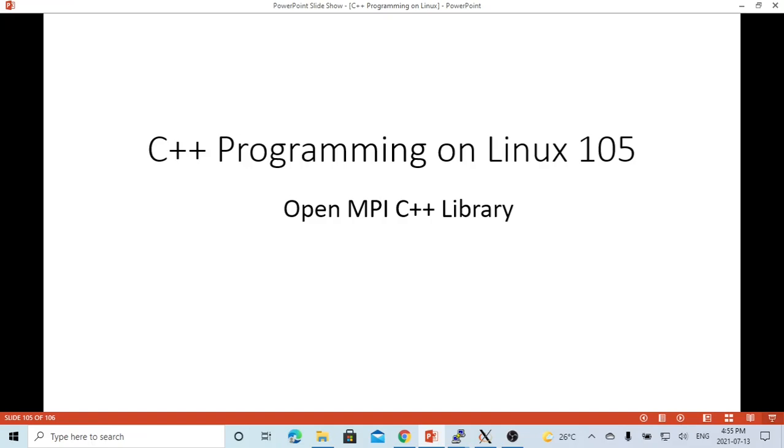In this short video, we are going to discuss the OpenMPI C++ library. MPI stands for Message Passing Interface. It's a technique for running processes in parallel on single nodes or on multiple nodes of a cluster environment. It's widely used in the high-performance computing community.